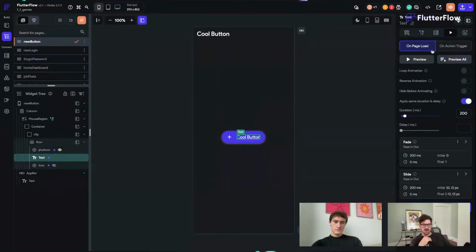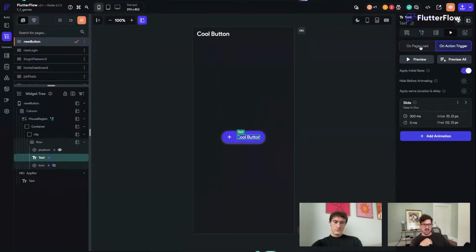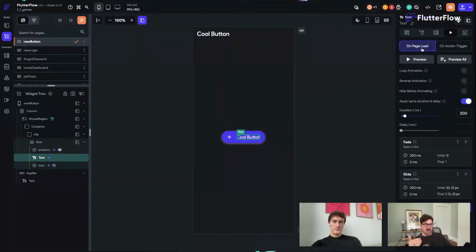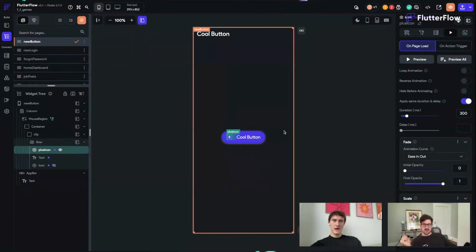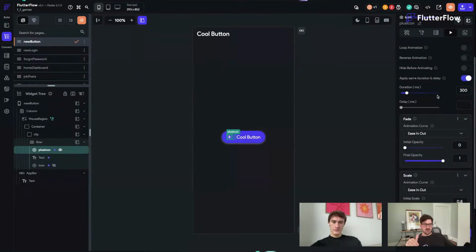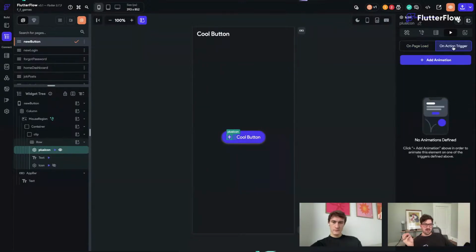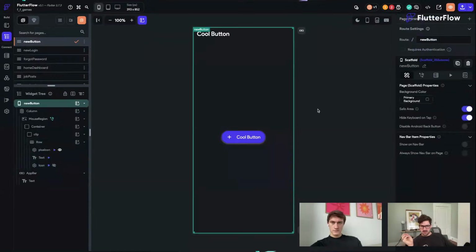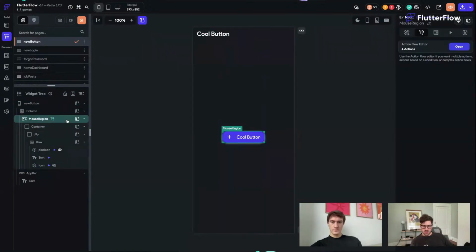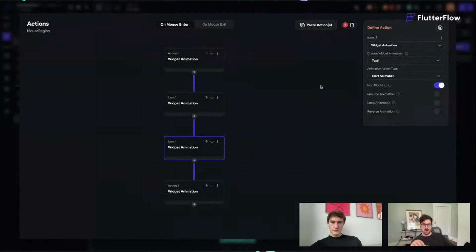The problem I had was this little text here. So I have a text and I have an animation on page load and then on action trigger. So on action trigger, when this is hovered, it'll slide, right? It's actually going to slide to the right a little bit, which is what you're seeing. And then on page load, it'll fade and slide in, and it'll basically reverse that. So, and then on this little icon, I have on page load again, it's scaling up and fading in, and that's it. It's all triggered by this little action flow.